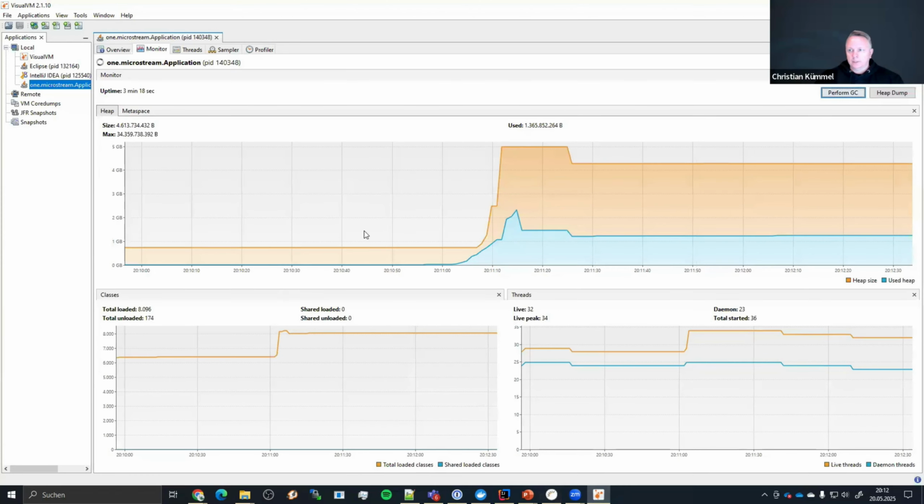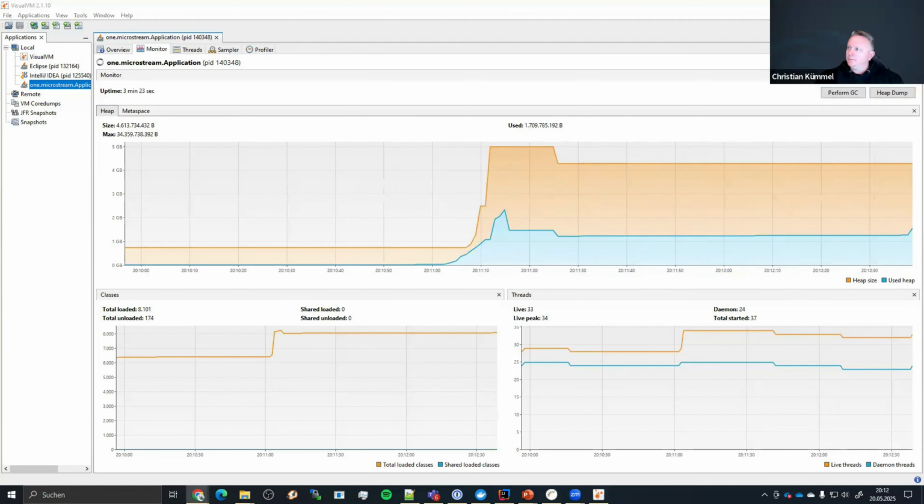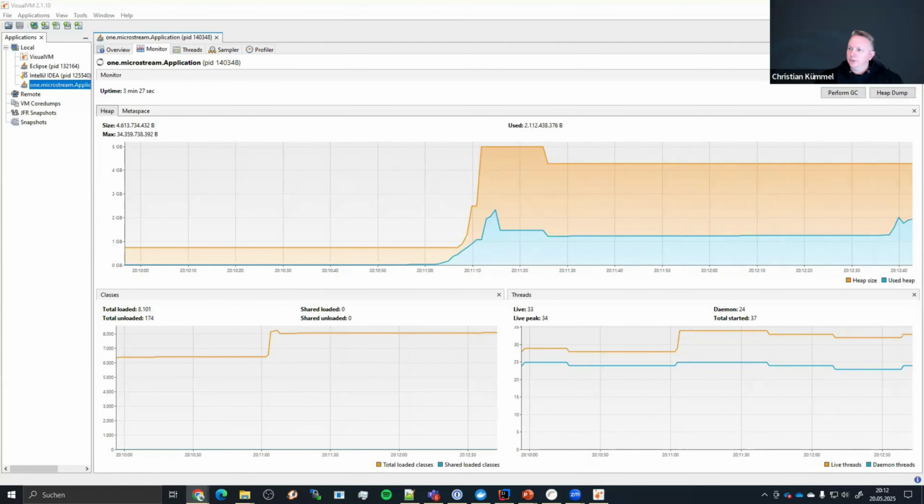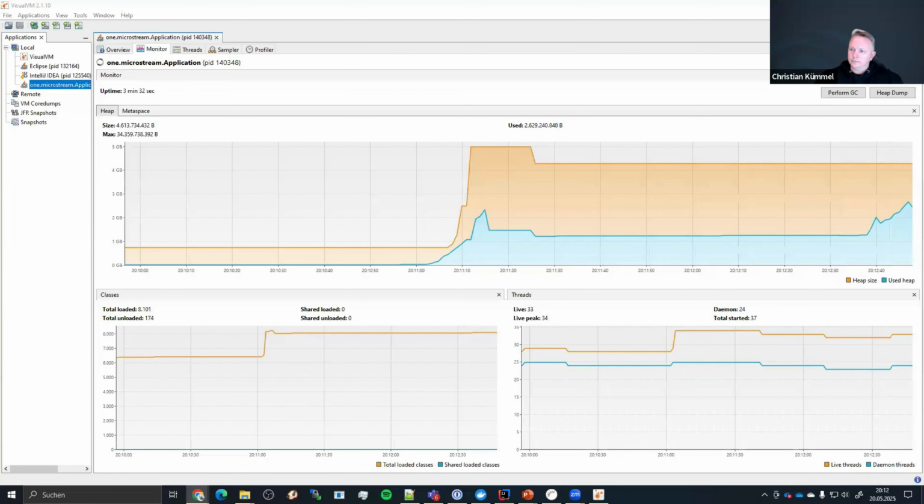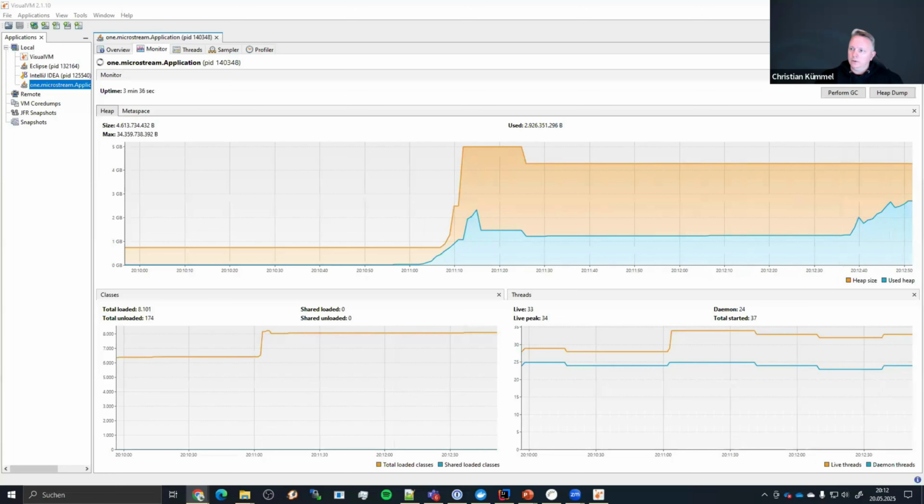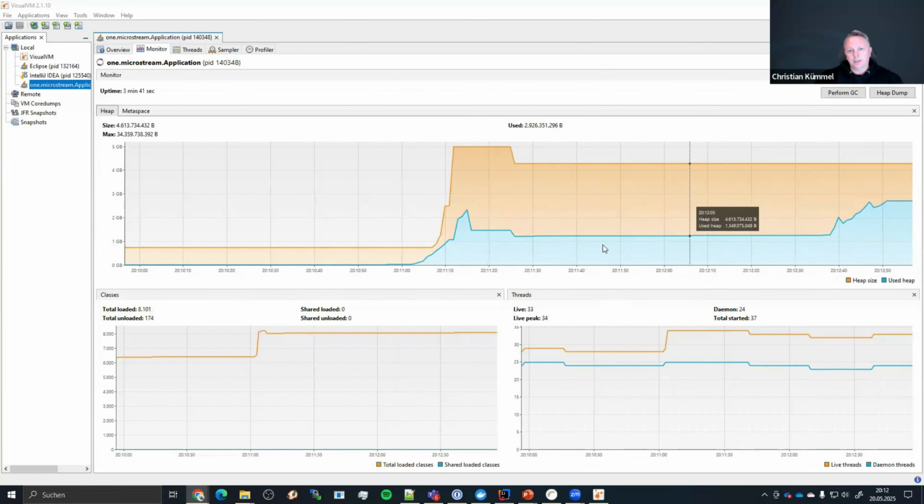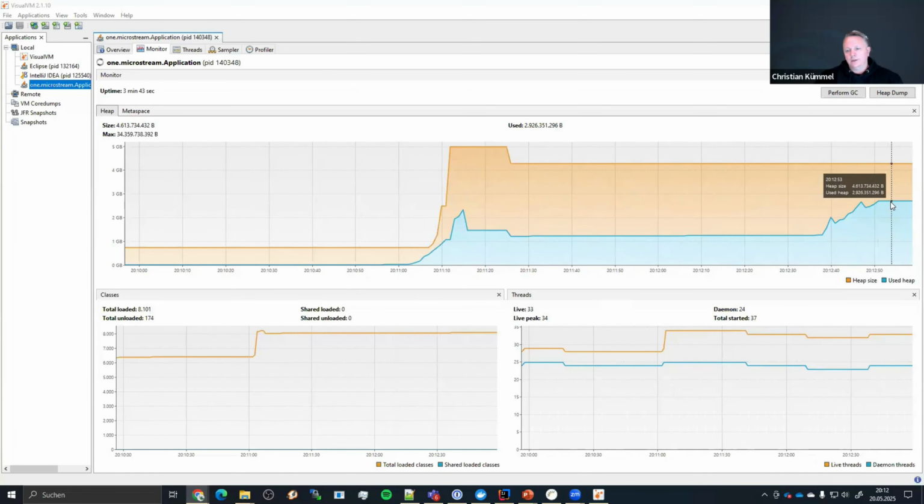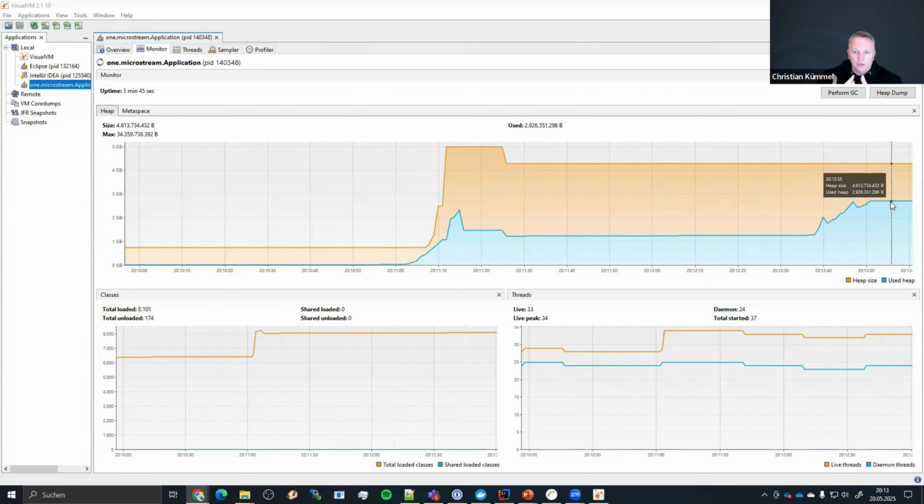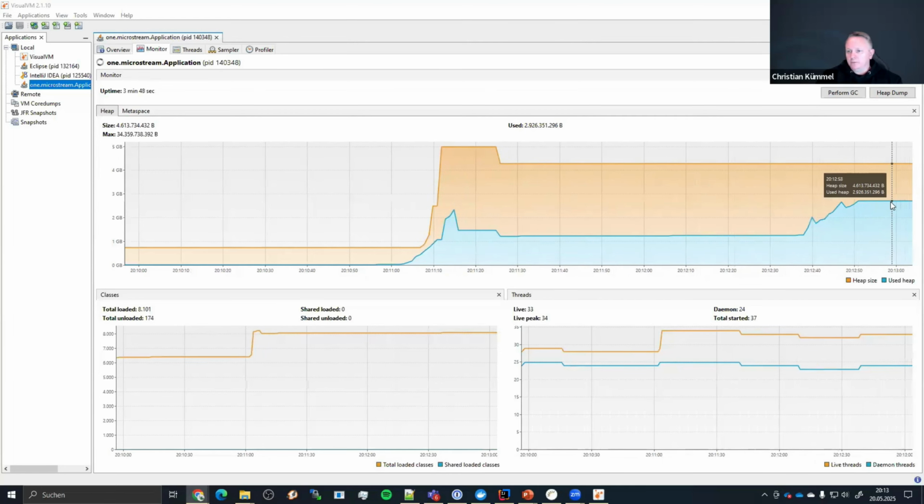We could click again on the next one, refresh, and then we should see the next 200,000. Yeah, here we are, 400,000 now in the storage. And this is the default behavior, I have to say. So nothing surprising here.